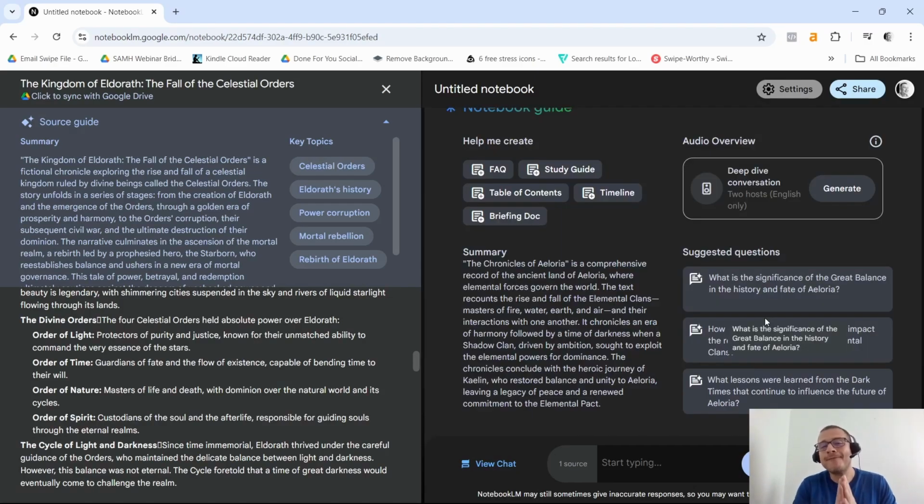And the third feature, and possibly my favorite one, is their podcast creation feature. Yes, you heard that right. NotebookLM can turn your notes into an engaging podcast. So imagine being able to listen to your study material while you're driving, working out, or simply relaxing. All you have to do is come here to where it says audio overview and click on generate.